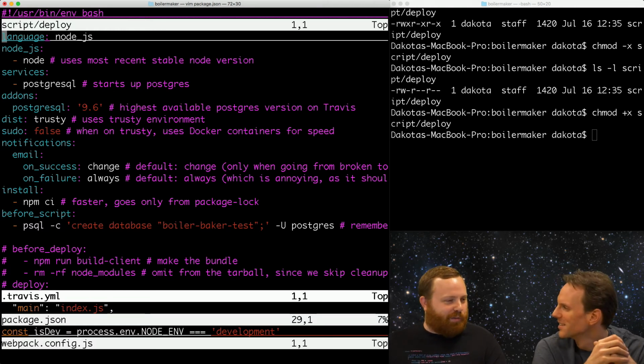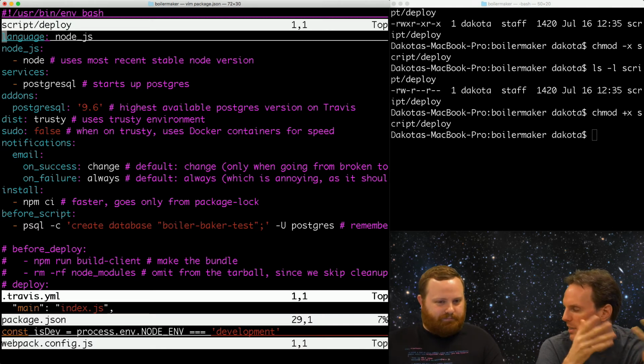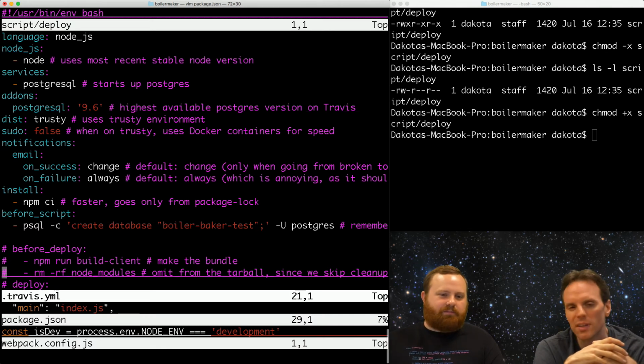That's why we need stuff like Boilermaker to help guide us through it and let us ignore some of the more technical details. Yeah, skip over some of the messy setup and go straight into let's make cool new features. Exactly.